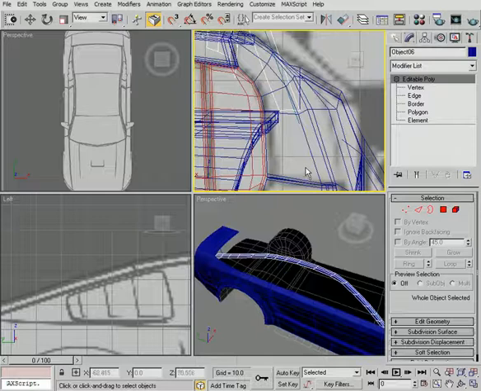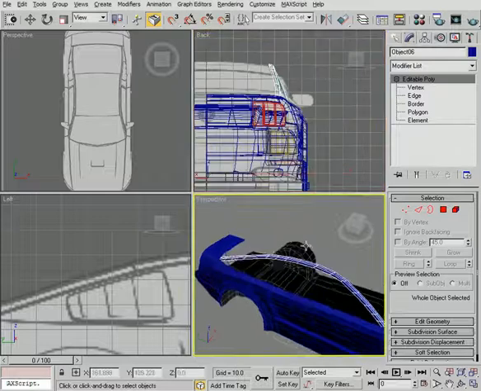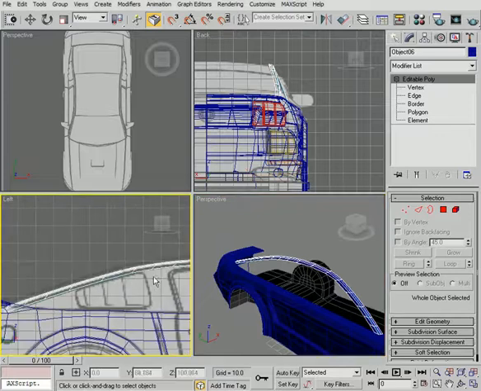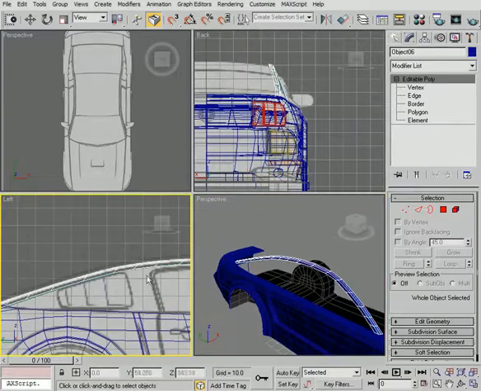So let's go ahead and in the next lesson come in and look at how we can create this sail panel in the back here by bringing down some geometry. So we'll go ahead and do that next.